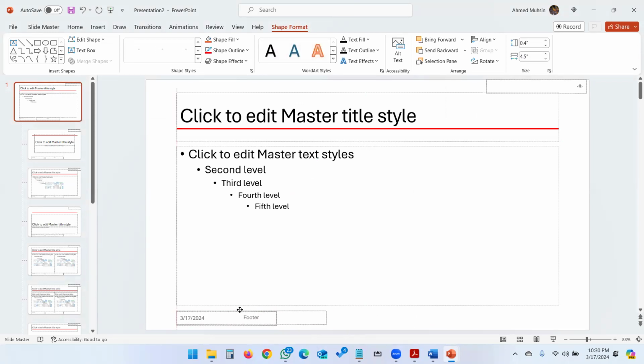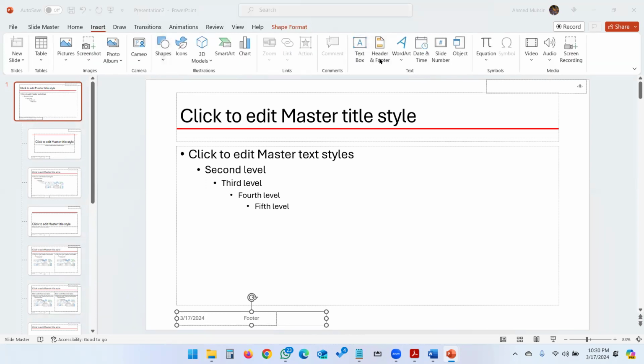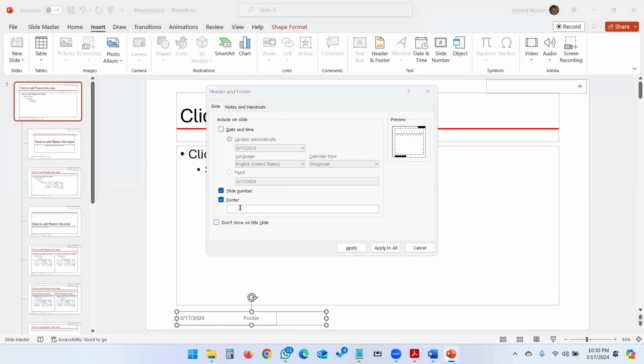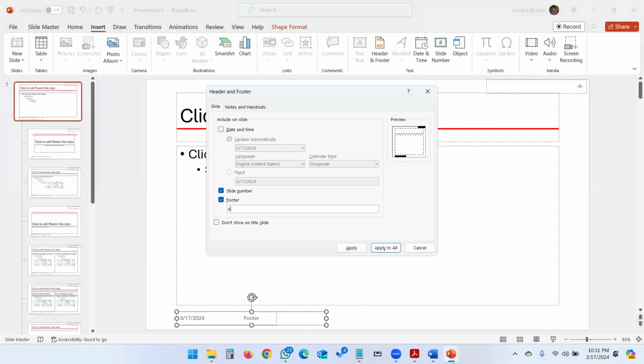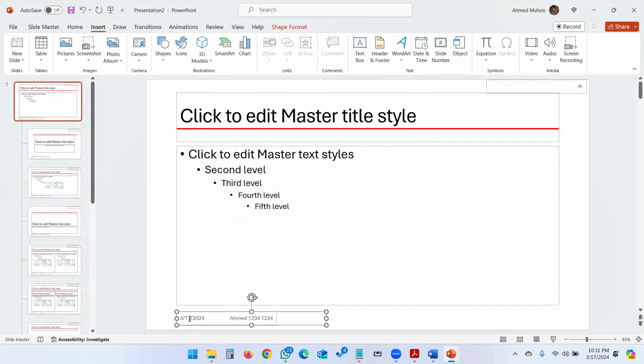And even though it's there, you need to type your text inside it. You need to enable it. Okay, so I'm going to go into insert, header and footer, enable footer, and over here, what am I going to type? Name, center number, and candidate number. Name, center number, and my candidate number. Say apply to all. I don't need to worry about the date because I haven't enabled it, so it's not going to appear. Okay, so that's okay.